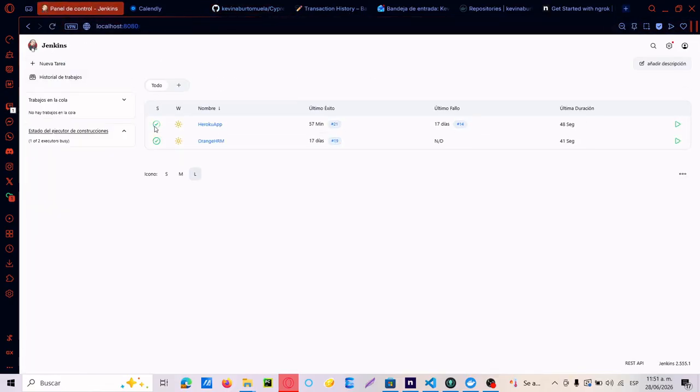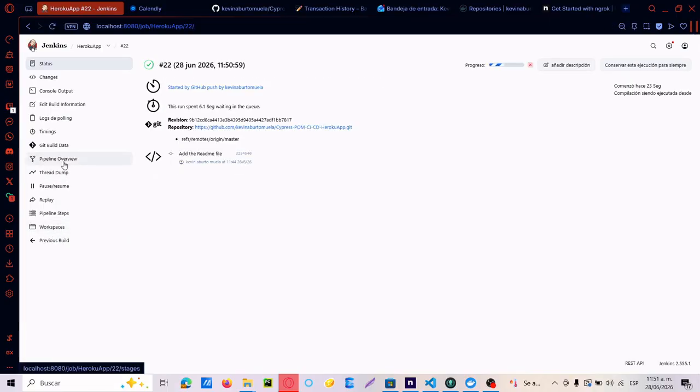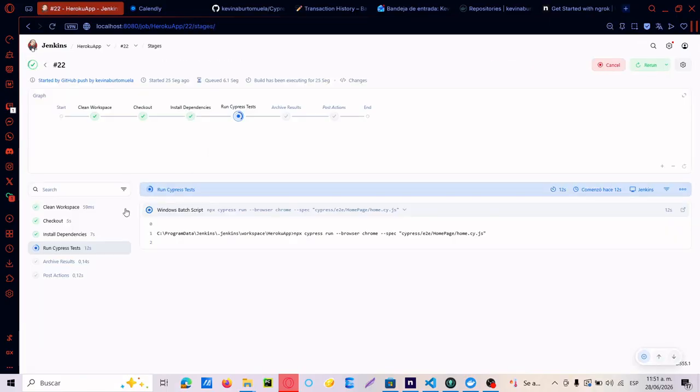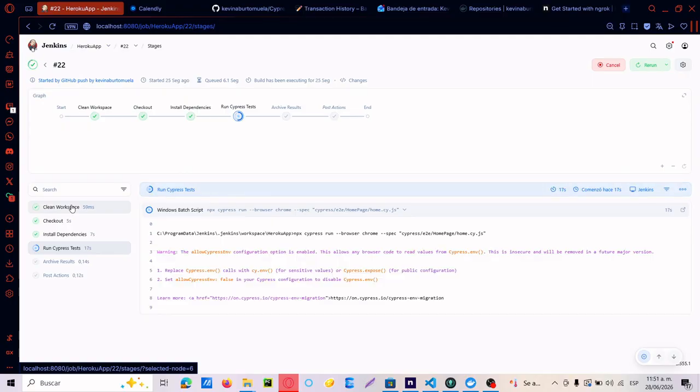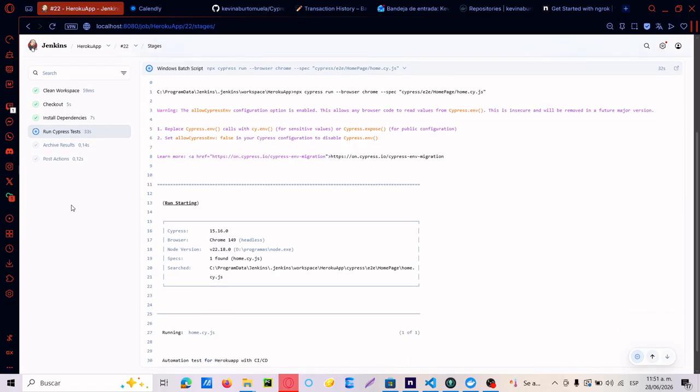Now we can validate the Jenkins pipeline. Okay, the build was just triggered automatically from our push. And let's watch the pipeline, how it works. Let me walk through each stage.